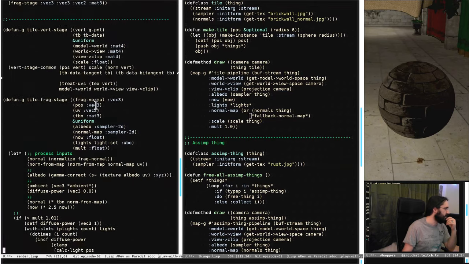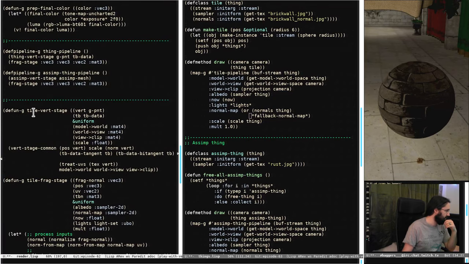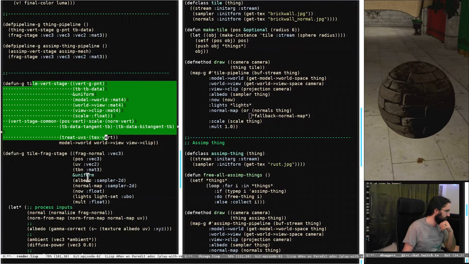All right, so let's have a look. What do we pass over from our vert stage to our fragment stage?